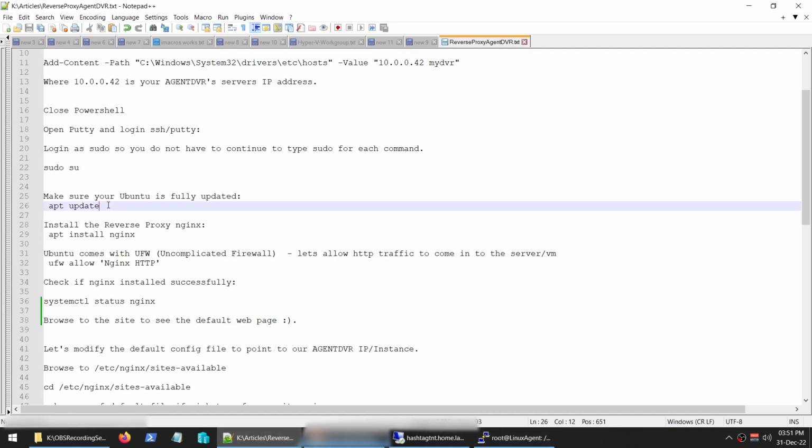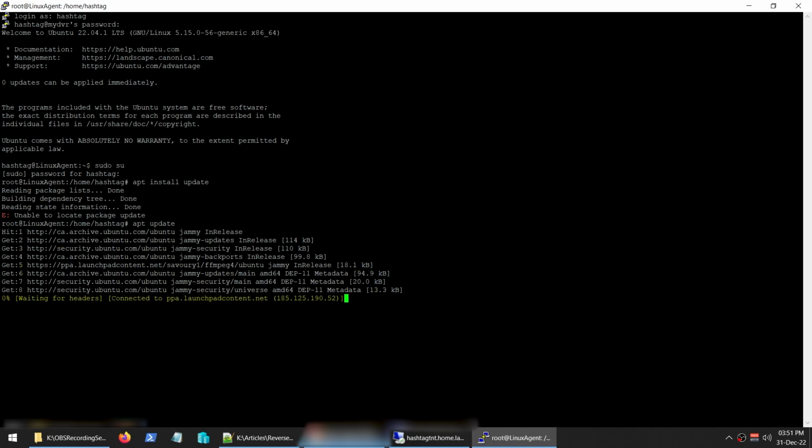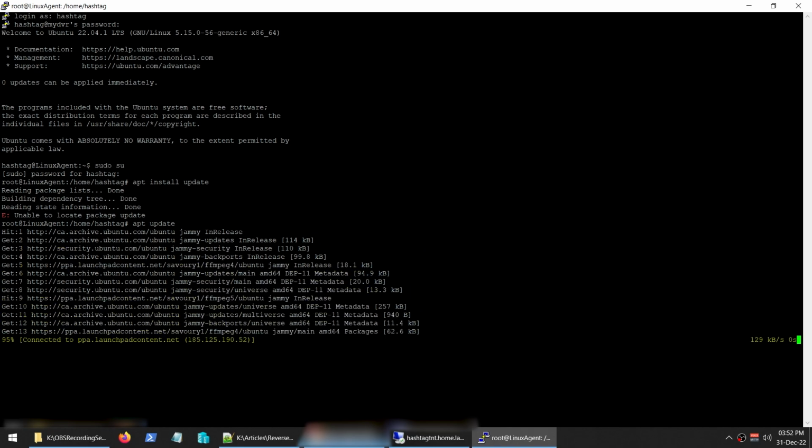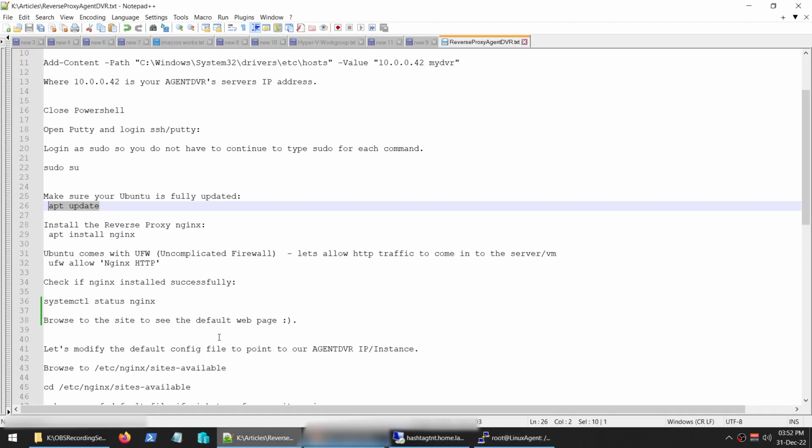I didn't find anything. Oh, sorry, it's not install. My bad. apt update is going to look for the updates. Hopefully there are not a whole lot because we just installed this yesterday. So it says 5 packages are available for upgrade. I am not going to do the upgrade. I'm going to just do the install for the reverse proxy.